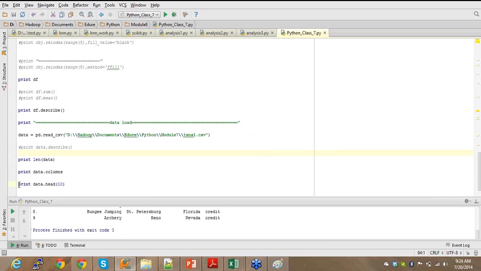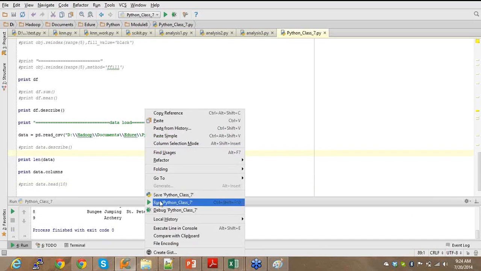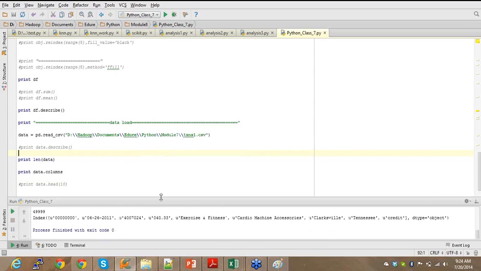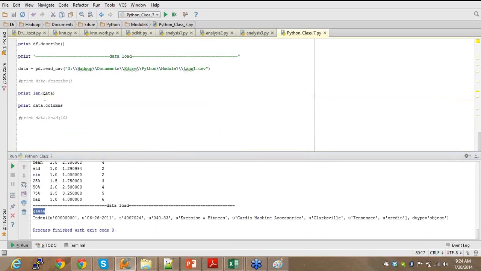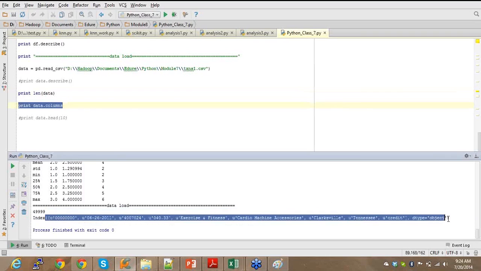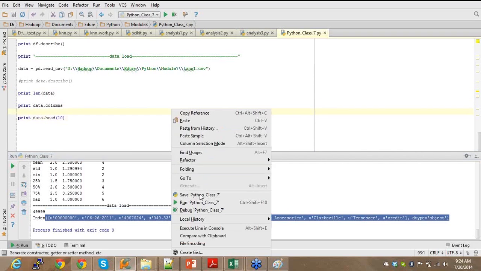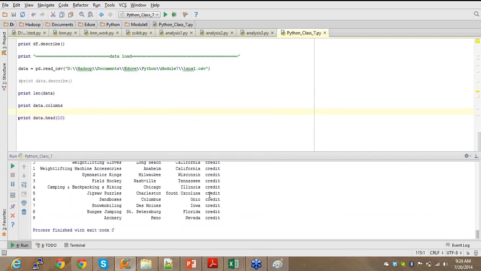Okay, so let me comment this as well. Head, I do not want head. Data.columns, right? So you see this, it gives me 49,999 as the number of records, which is the length of data. Now data.columns will give me all the columns or the first record, right? It does not have any columns, so it just took the first record and is giving me that as columns. So if I just want to print the first 10 records, I can say head of 10, right?